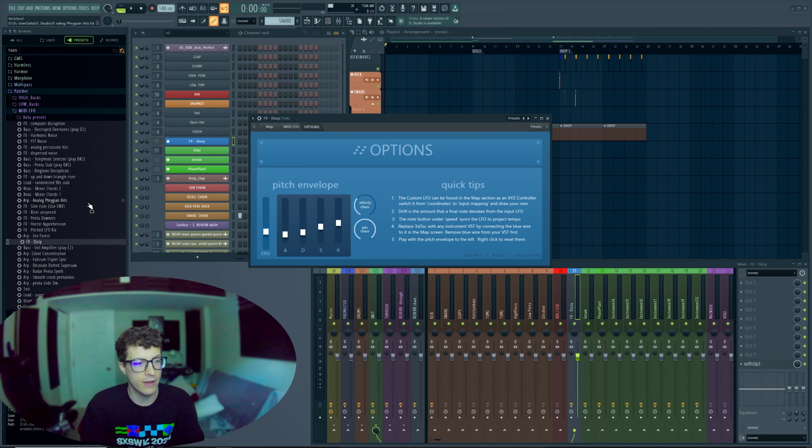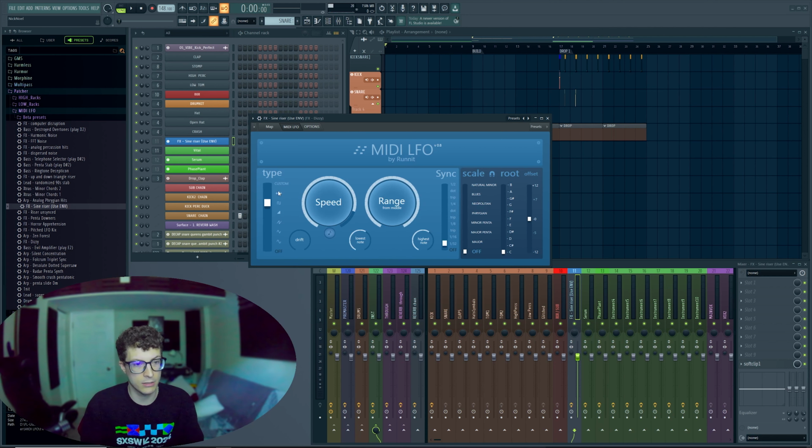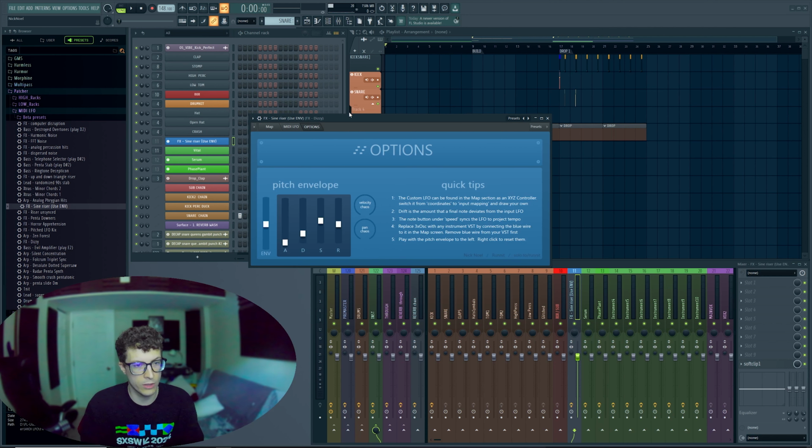Here's another example of how to use this section. The sine riser one is really sick. You can make your own risers in here with this and even sync it. I think in this one it's synced to 1/32. So this is what it sounds like.